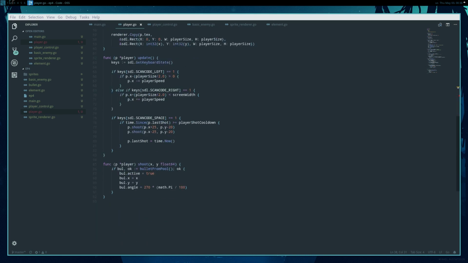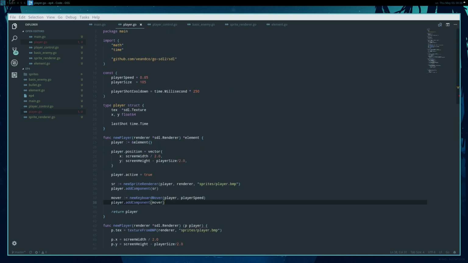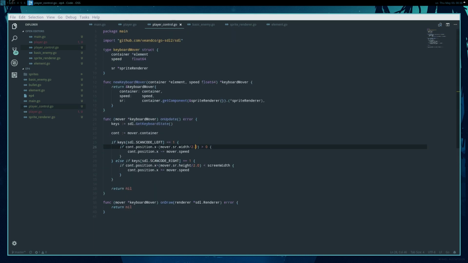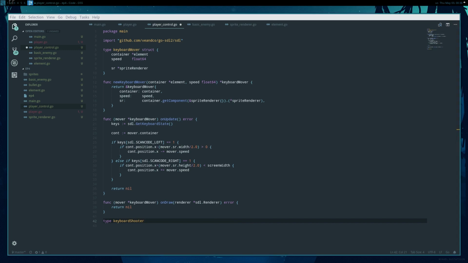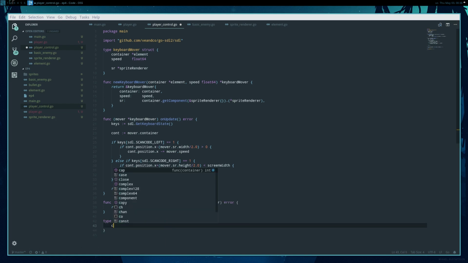And okay, so far we have put back all of the behavior of the player except for the shooting. So we're just going to create one more component, and we're going to define it inside of player control.go, and we're going to call it keyboard shooter. I think that's a pretty decent, if kind of silly sounding, name for it. And keyboard shooter is going to be a struct just like all the others.